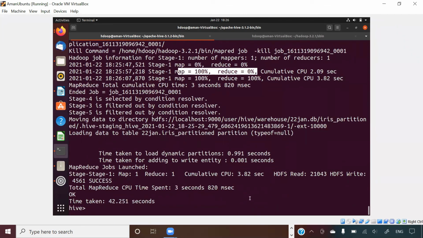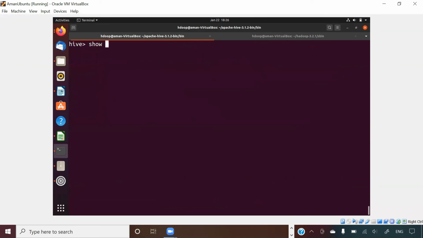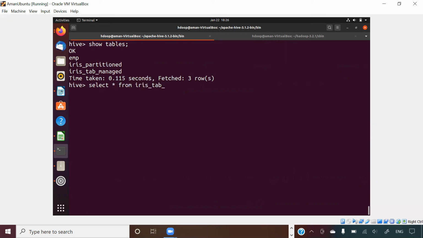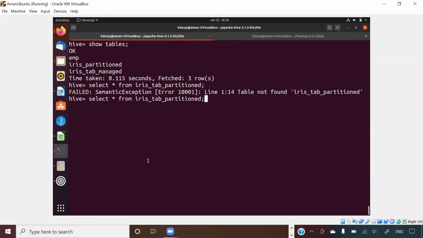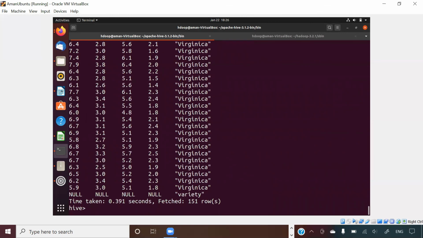This is completed. Now in your partition table you will be able to see the data as you were seeing in the iris tab managed or the main table. So I can say select star from iris underscore tab underscore partitioned. Okay, table not found. Let me copy the name from here, and I will paste it. Okay, and then this is the table. All the records have been loaded in that table.